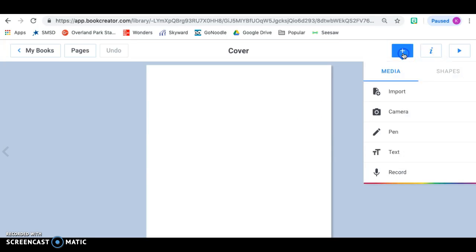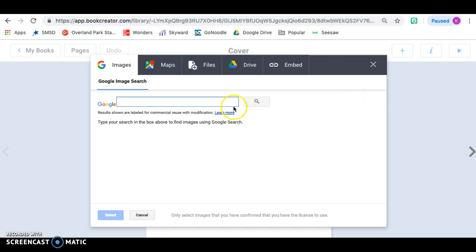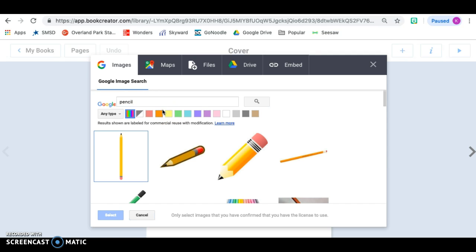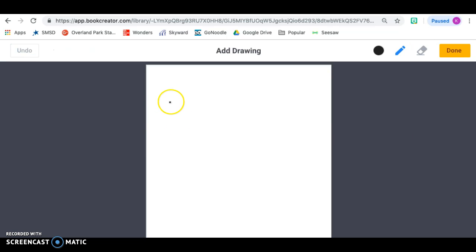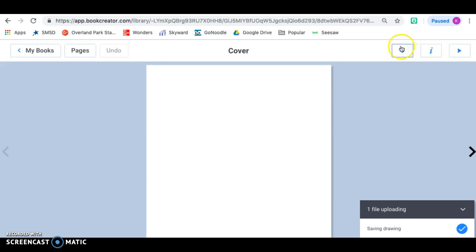And then here you can add, if you want to add a picture to something, it brings up Google right here. I love that. So you can just Google something like pencil, and it will come up with all these pictures you can easily add in there. You can add maps, you can add files that you already have, you can embed a link in there very easily. The pen you can write with on your paper. It kind of just draws a picture. You can change the color of it, erase.